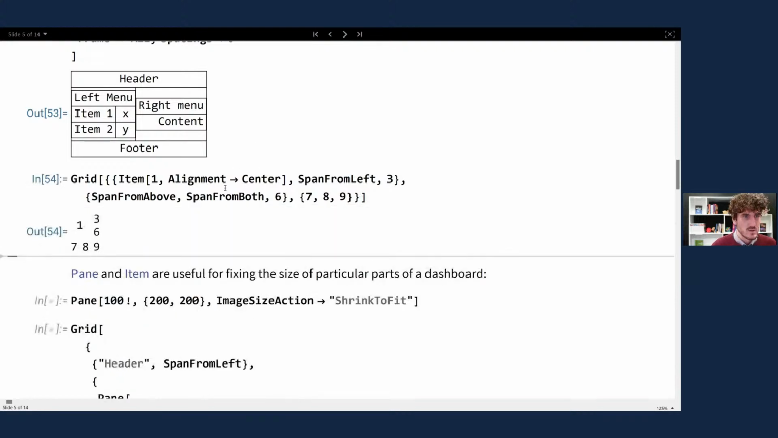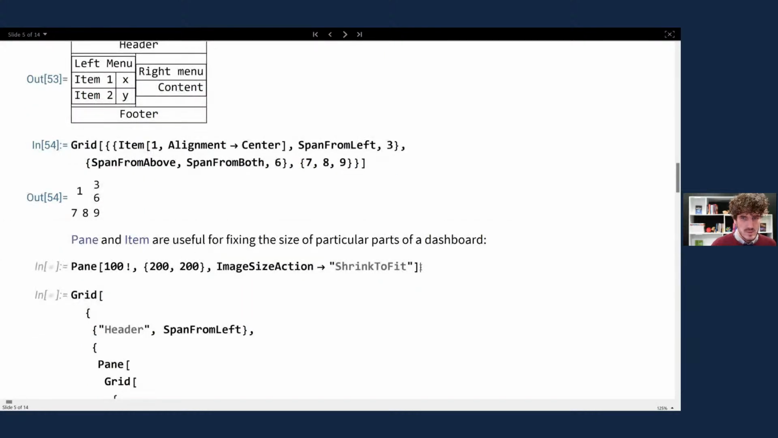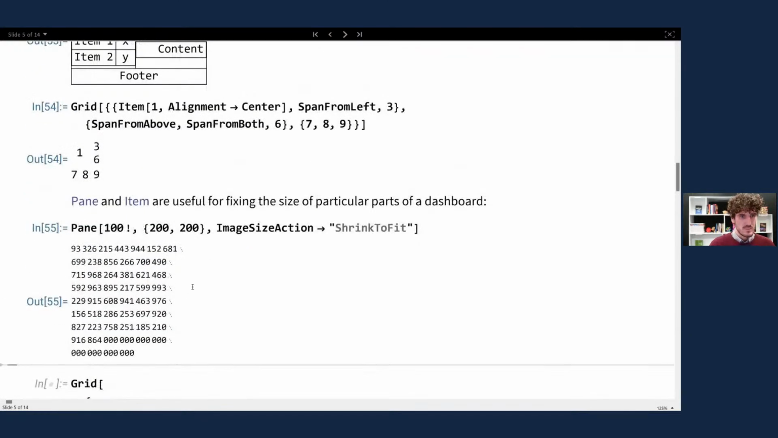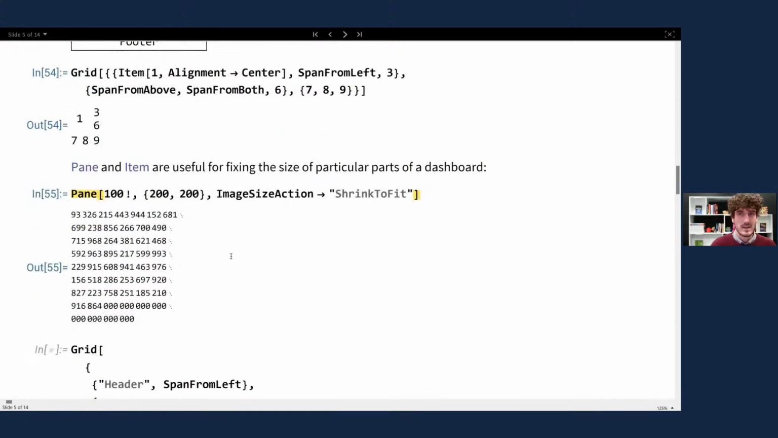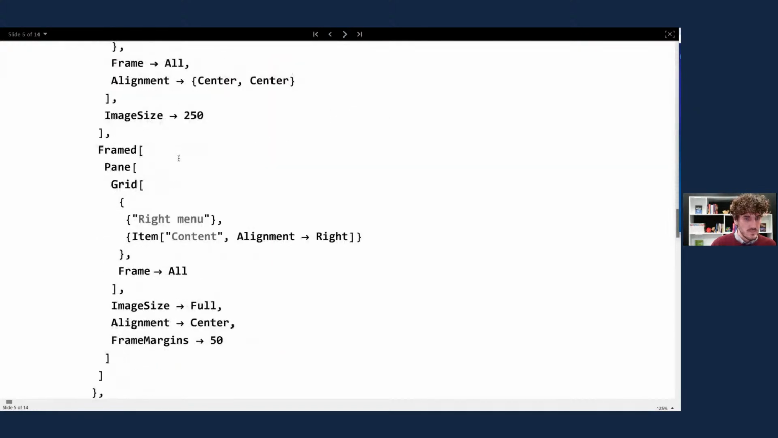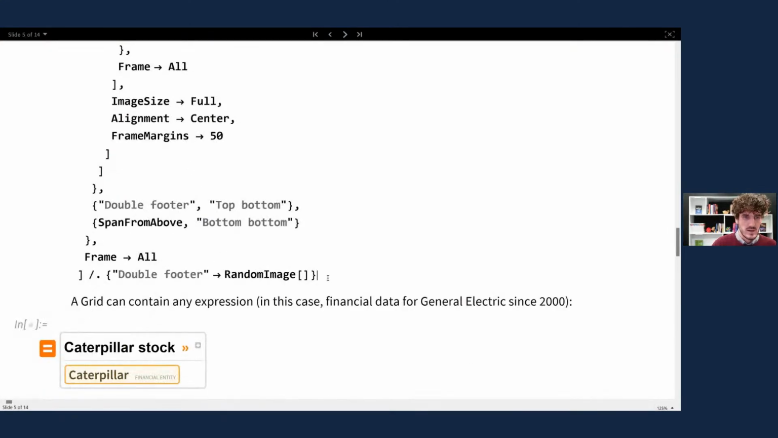And this is just showing you some more span from above and span from both functionality. Sometimes you might not want to show all of the information if you've got a really large number, like 100 factorial, so we can use pane to constrain it and make it scrollable. Sometimes you would have a scroll bar, but this shrink to fit option has shrunk the text such that we don't need a scroll bar. And then we're just getting a slightly more complicated grid structure here.